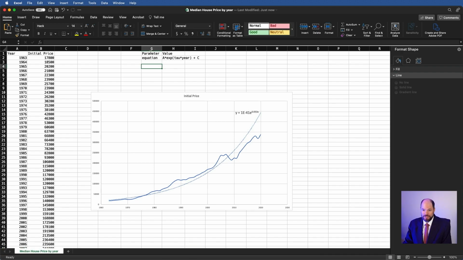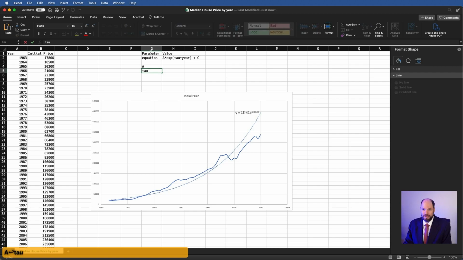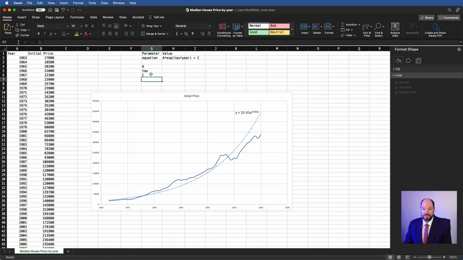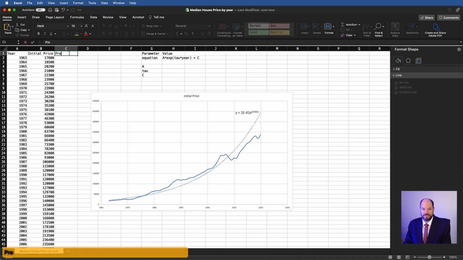The parameters in this equation are a, tau, and c. We're going to actually want, I think, one more, but let's not add it quite yet. Let's first think about how this equation is going to work. Essentially, it provides us a prediction based off of the x value. And so here we'll say predicted. And then what we want to do is just simply use this equation.